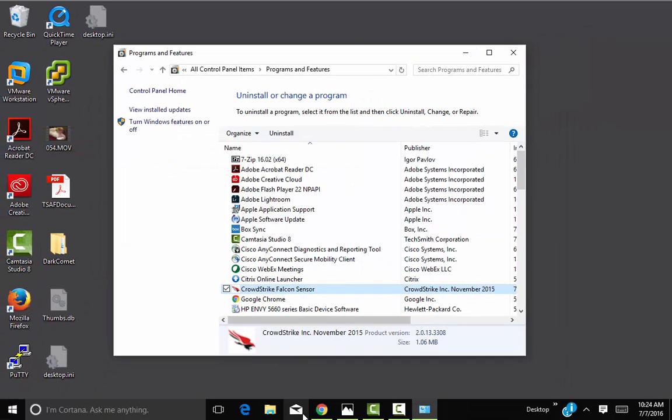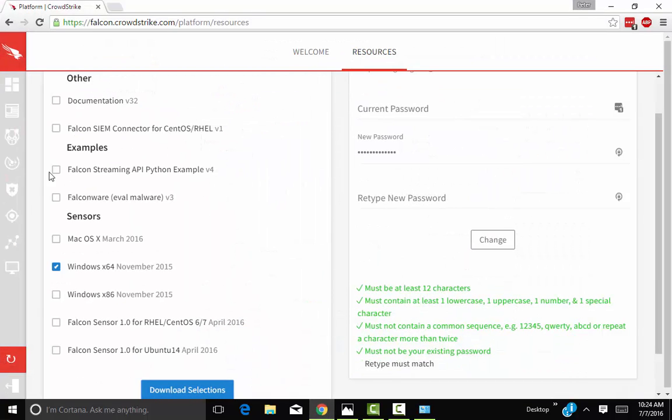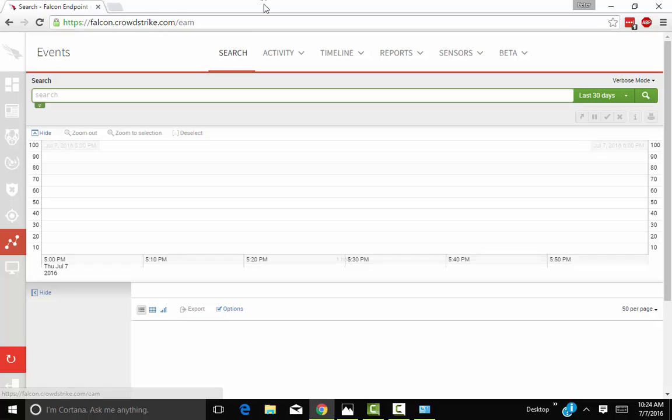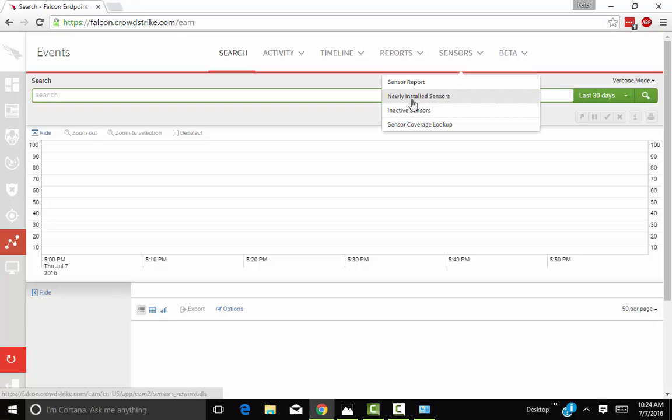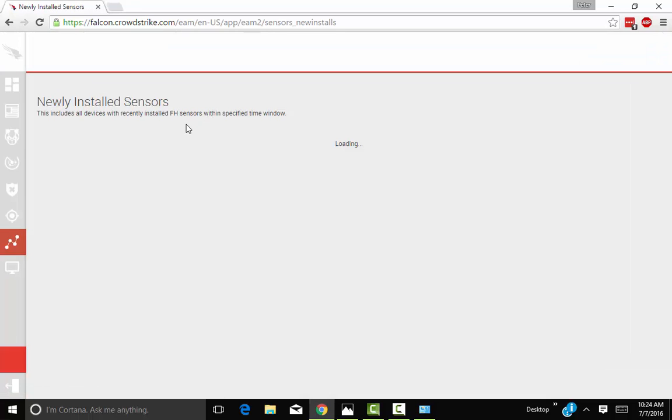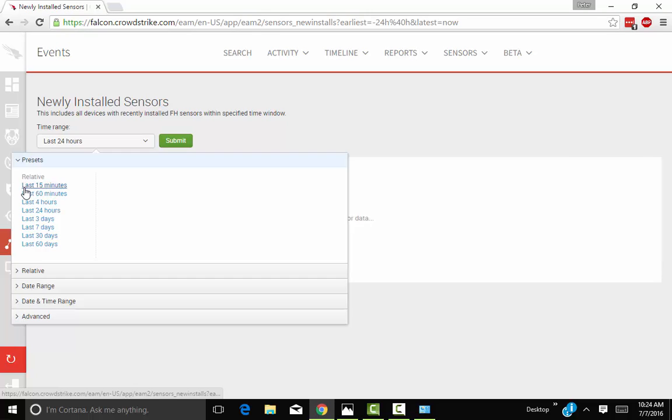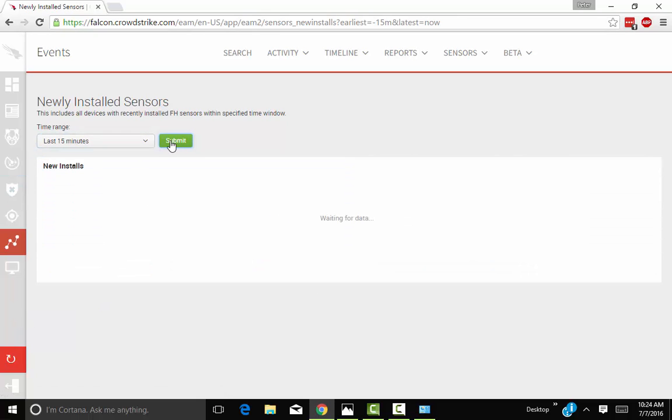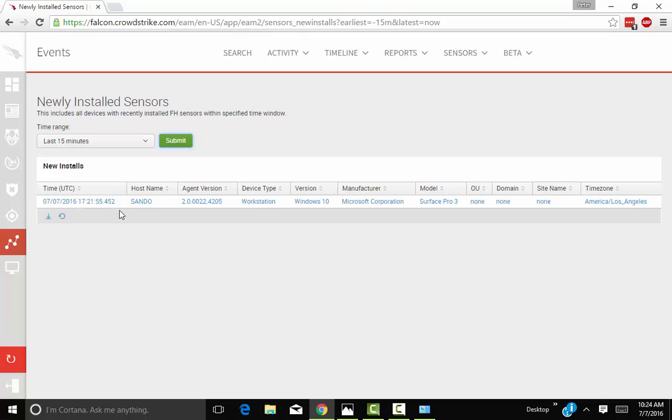So now we can go out to the website again and take a look around. The one thing that we'll want to do initially is go to the events. And then once we're in the events app, across the top you'll have six different tabs, and we're interested in sensors and specifically newly installed sensors. And I'm just going to go to the last 15 minutes or so, so that we can take a look at the most recent. And in this case, we'll see that Sando has recently installed a sensor. It's a Windows 10, it's a Surface. So everything looks like it's up and running.